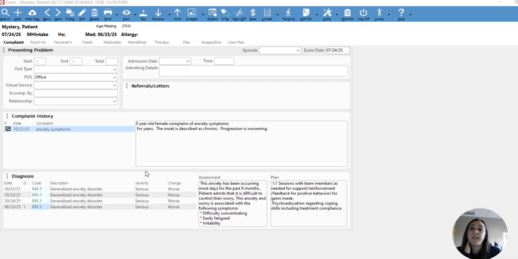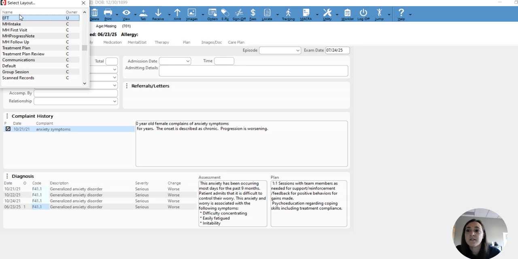I'm right now in the mystery patient, which is a test patient, in the exam record. So you're just like you would be adding a note or the intake, go into the exam record, and then go to the top to the plus button to add a new document. You'll get all the options, and we now have what's a communication note.